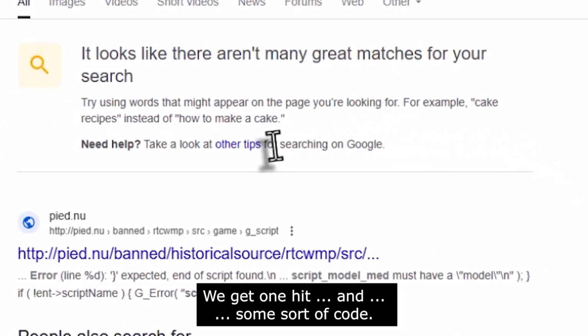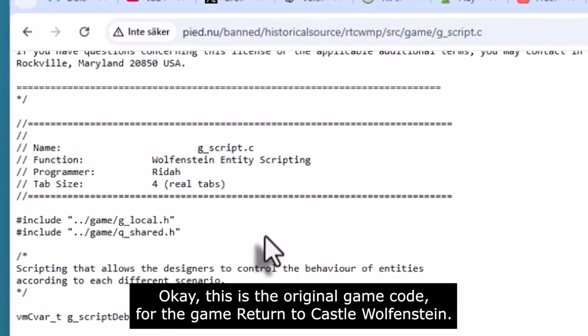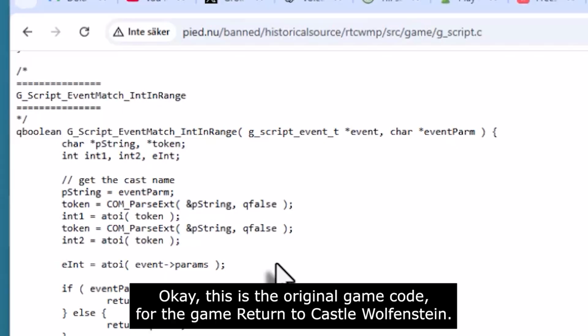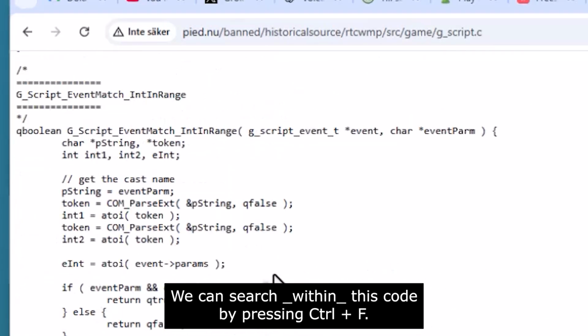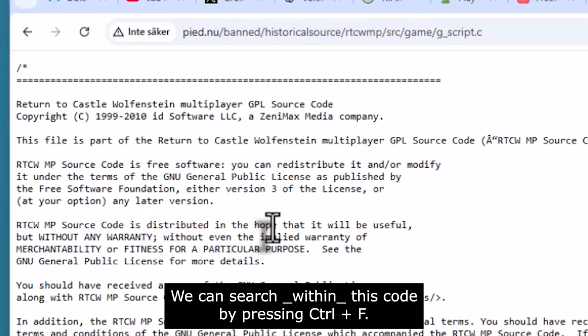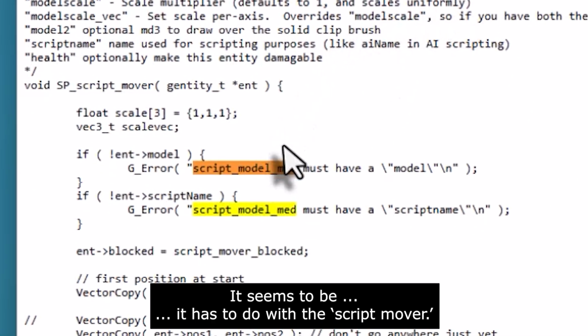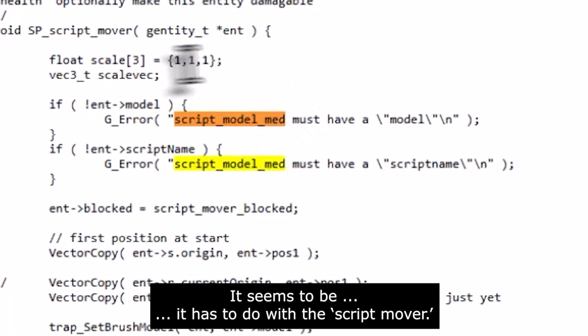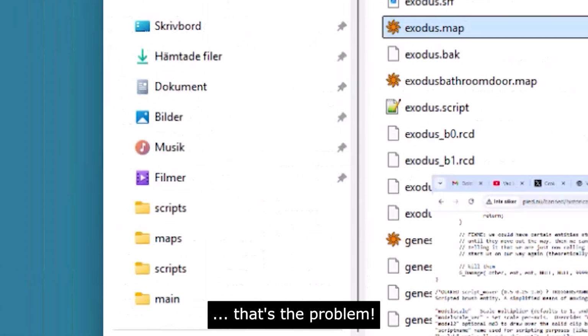We just get one file here. We get some sort of code. Okay, so this is the original game code for the game Return to Castle Wolfenstein. So we can search within this by pressing Ctrl F. And there we go. It seems to be that it has to do with the script mover. Okay, that's the problem. Let's go back to the editor.